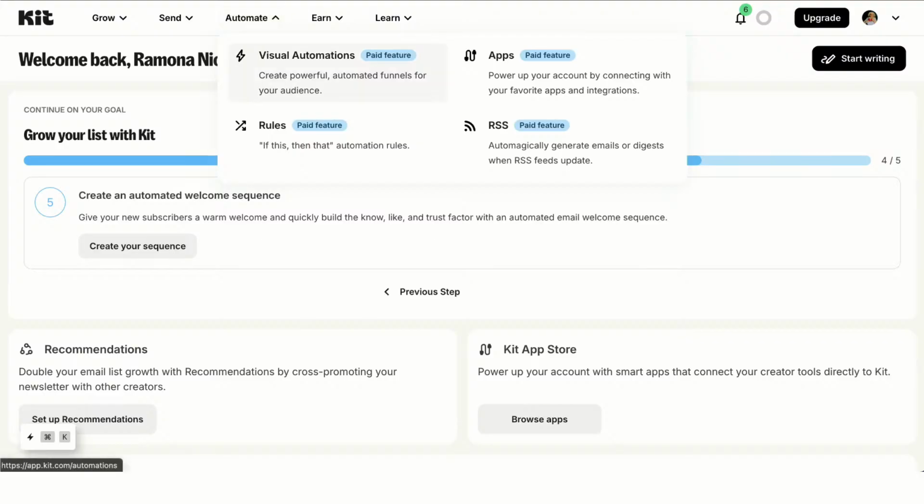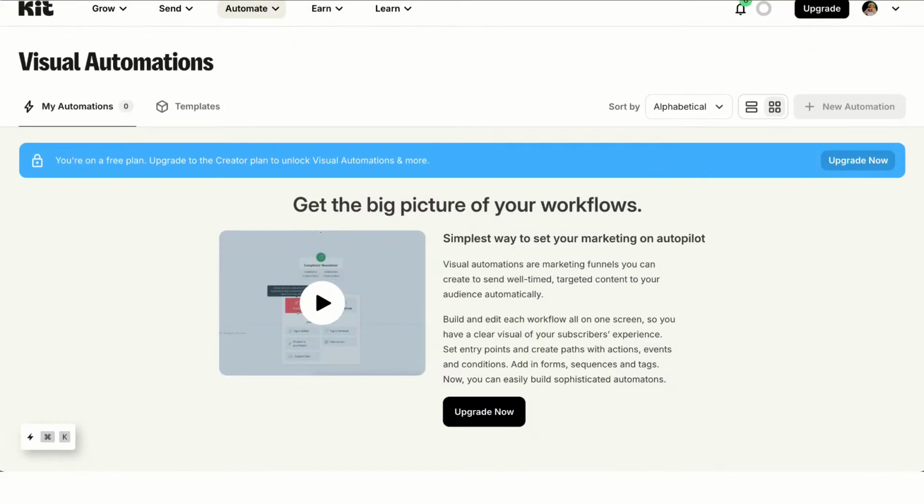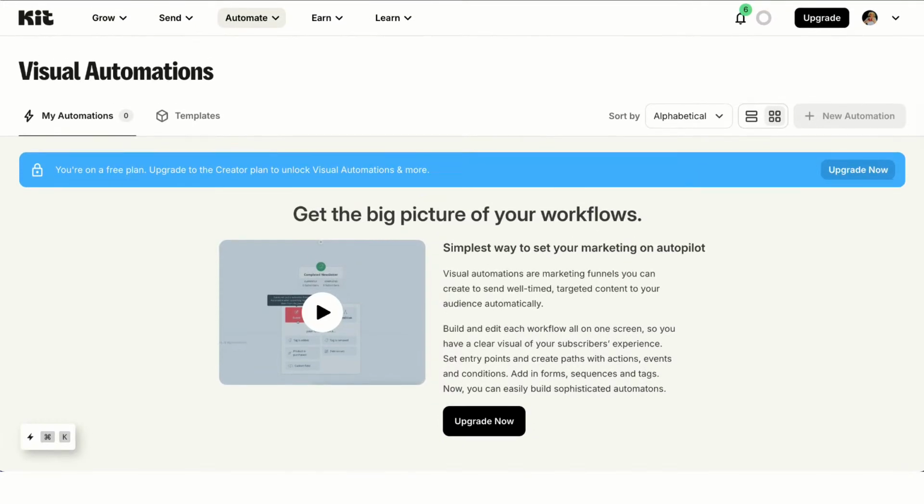Okay, visual automations. You know what? I have the free plan, so I'm going to get stuck very quickly. It's a paid feature. All it's going to give me is upgrade now. Get the big picture of your workflows. So, yeah, sorry, I am not going to upgrade to Kit because I like Flowdesk better. And I thought I could get a little bit further.